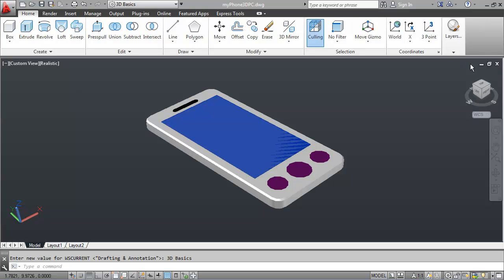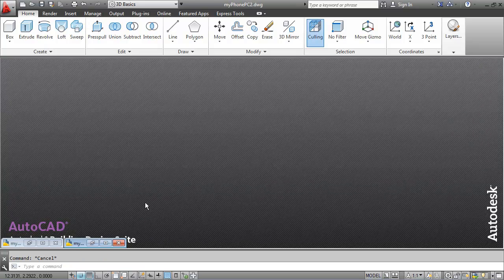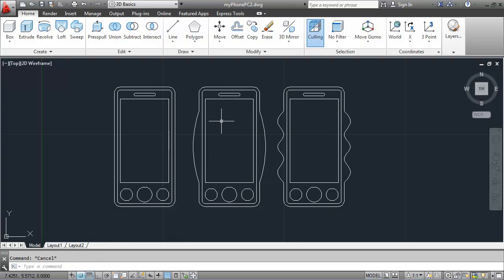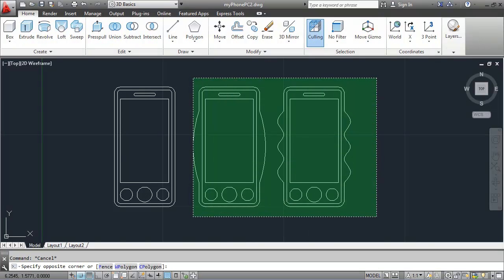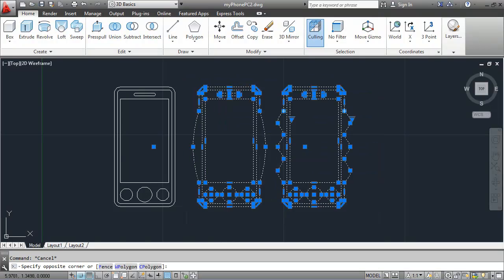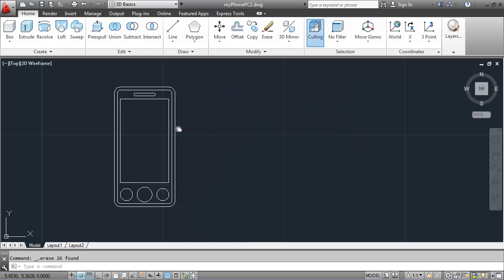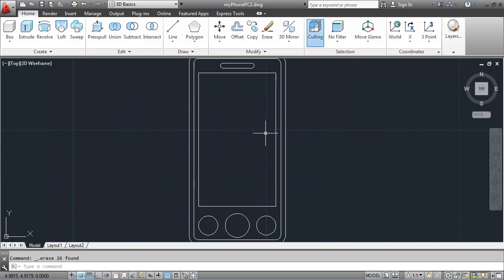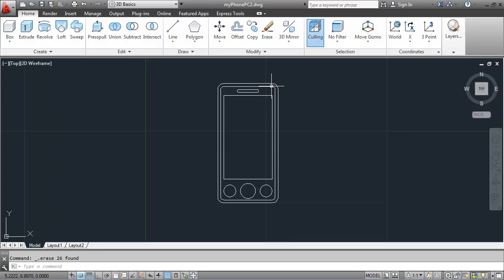We'll begin by opening up the myPhone2 drawing that we had previously created, and there are 3 versions of this phone. I'm going to put a crossing window around the 2 on the right and delete them. The inside polyline here of arcs and lines can be deleted.